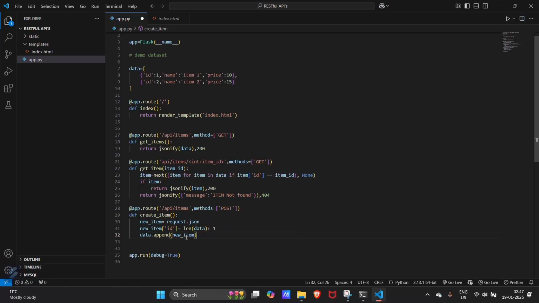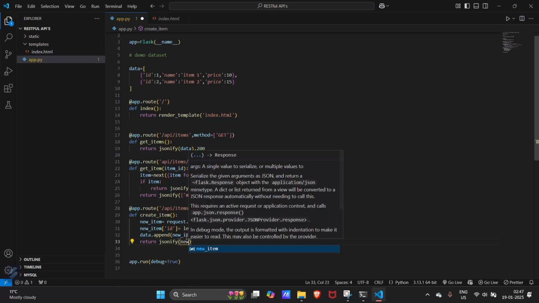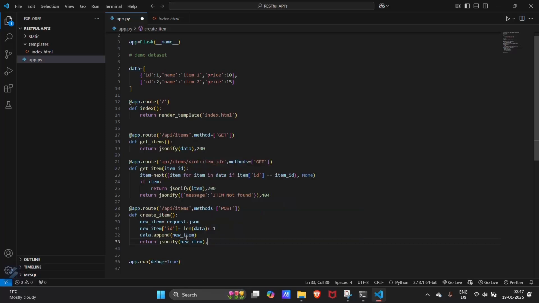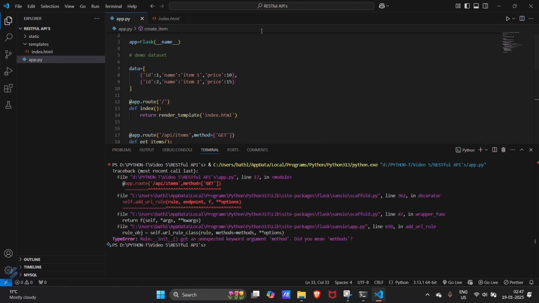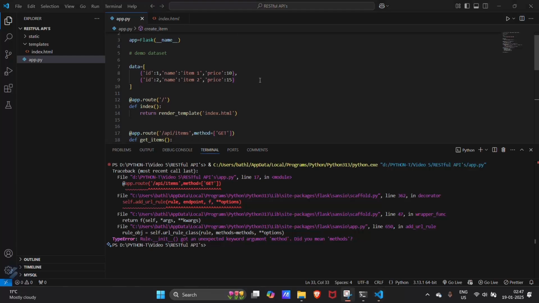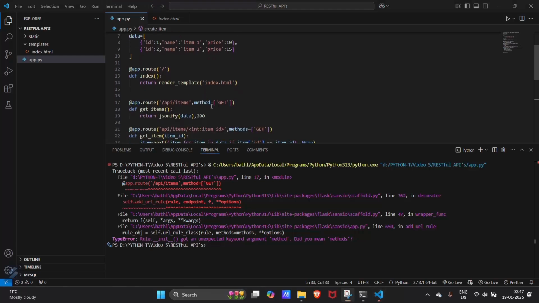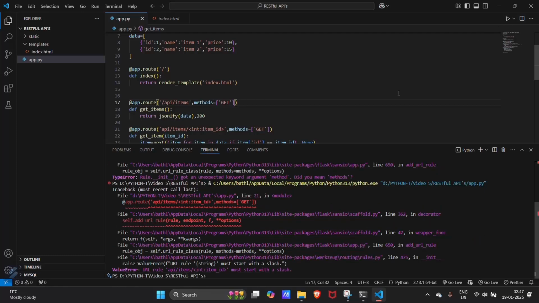We are all done. Return. What we have to return is a JSON string. jsonify new item, comma 201. This will have the status code. Just a second. Okay, we have to write methods here. We have typed methods. Let's see.